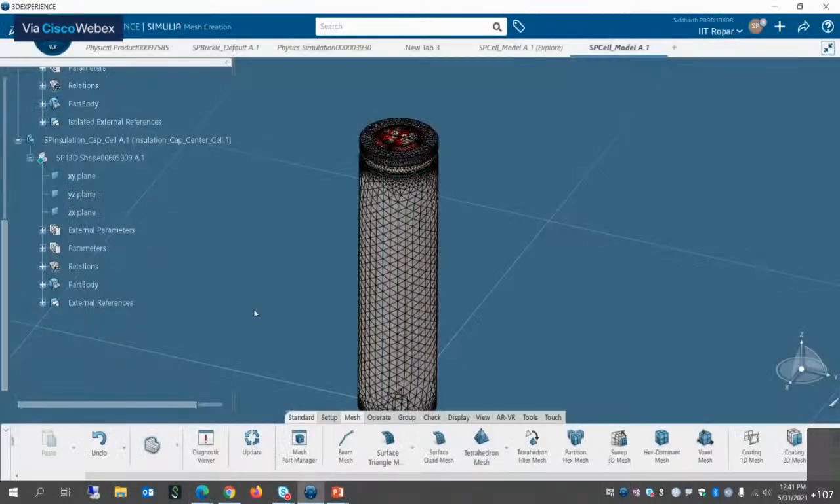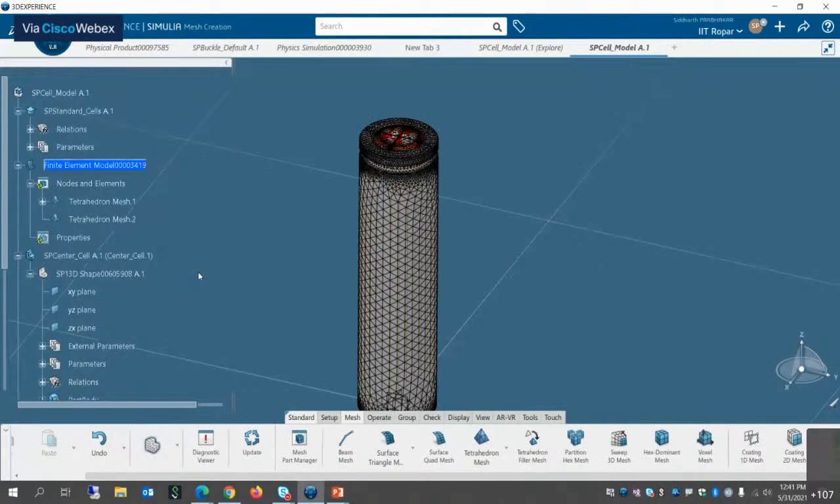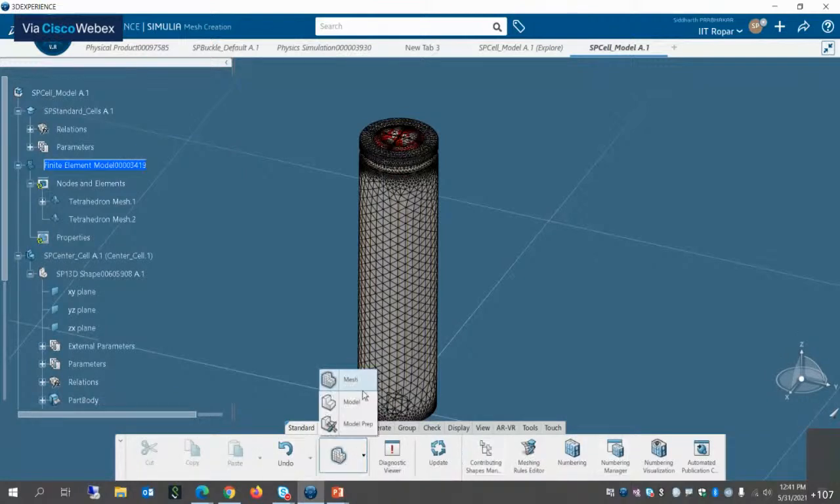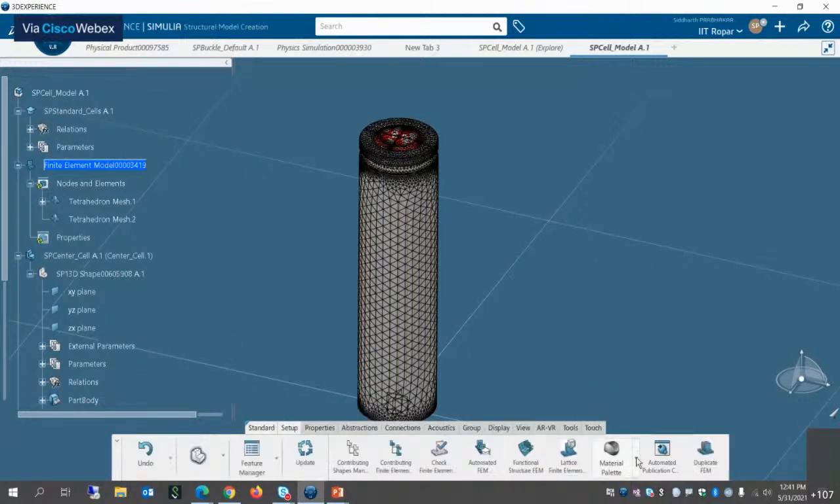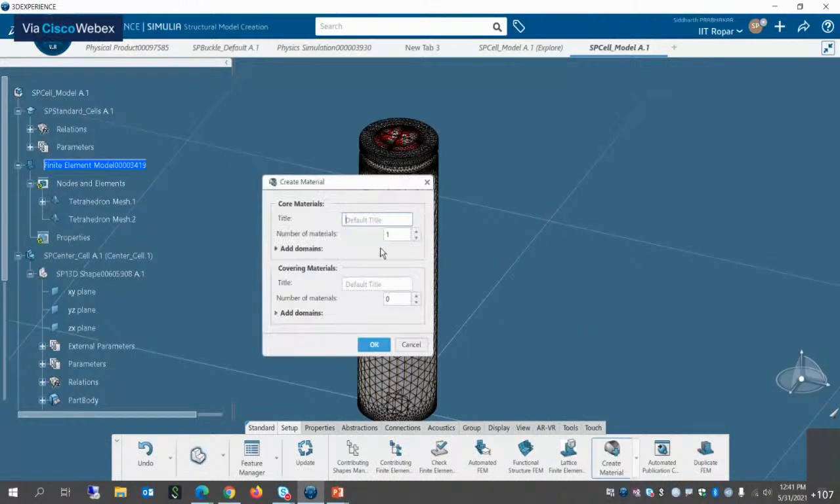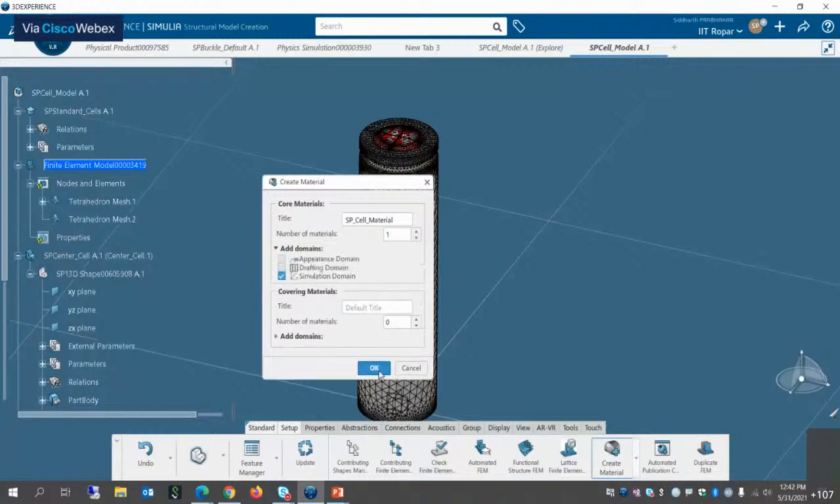So I'll just quickly replicate the process again for the ones who want to take a look at it. I'll go into setup, change it back to model, and create a material right now. My first material is going to be SP. I'll create a cell material, and all I need is the simulation domain. I'll just press OK.